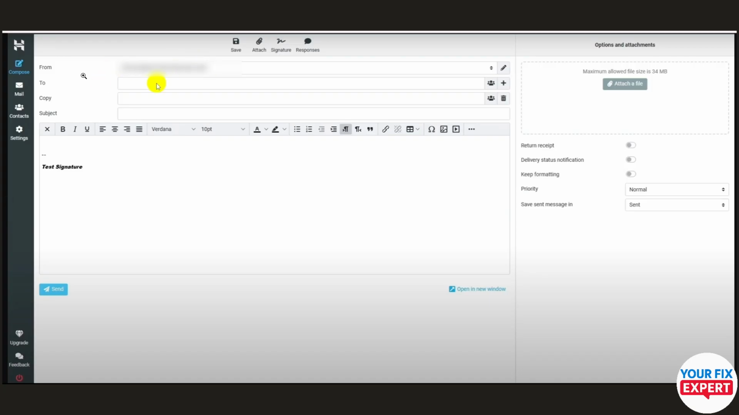your email, and to is basically the person that you want to send email to. And once you select to, you will see an option like this one, plus button. So just click on this plus button, and once you click on the plus button, you will see an option like copy. So inside this copy section, you can add as many people as you want.